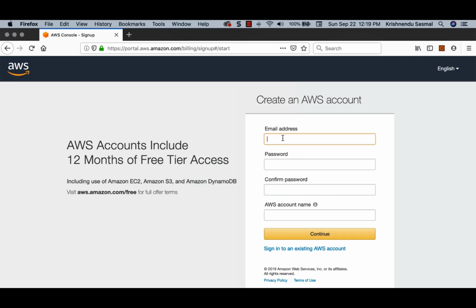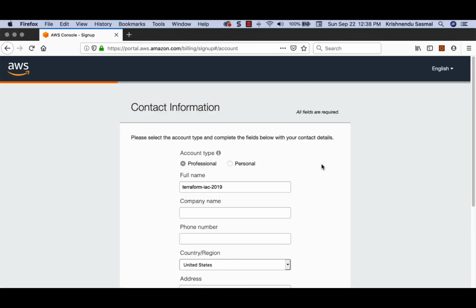Provide your email address and the password information. And down here, for AWS account name, you provide a meaningful name. Like in this case, I'm going to provide Terraform infrastructure as code ISC 2019 and hit continue. On this page, you have to select professional or personal. Because this account we are going to use for personal lab purposes, we're going to choose personal.